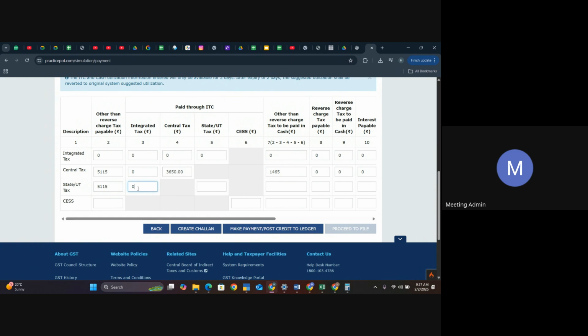So the 0. Here you'll be putting how much? 3,650. Here what is the amount? 1,465. We have minus, with the output minus input. So we got this total amount. Don't forget that. Don't be confused.